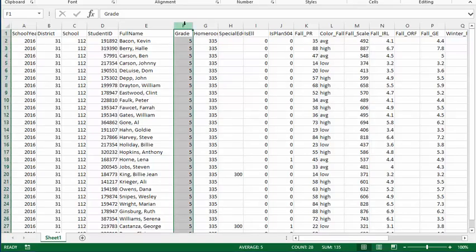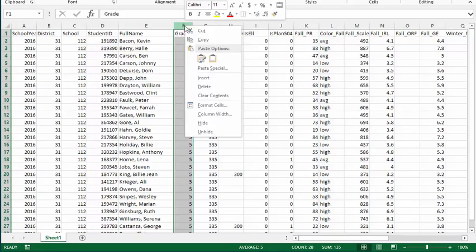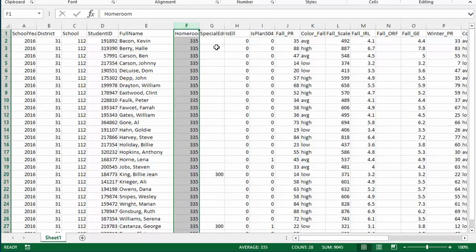Notice this entire column will highlight. Once it's highlighted, right-click and select Delete. Repeat the same process for all of this data. The only thing we want remaining on the other side of the student's name is a single column, and that column should be the Spring SGP score.